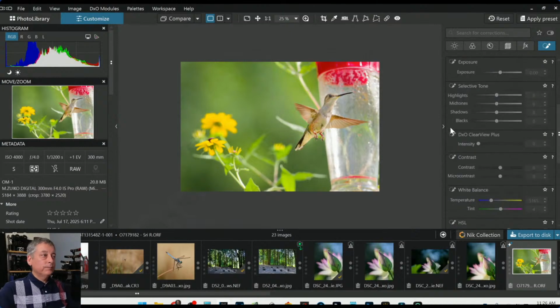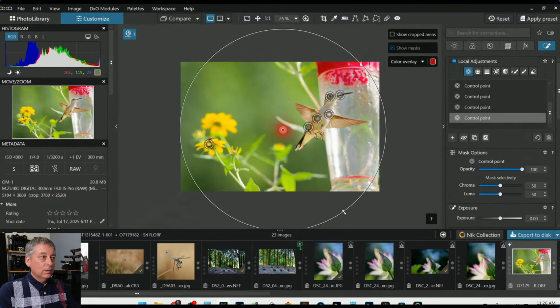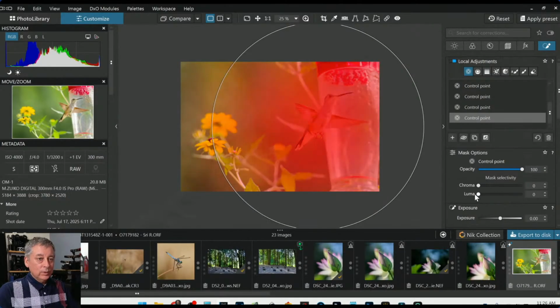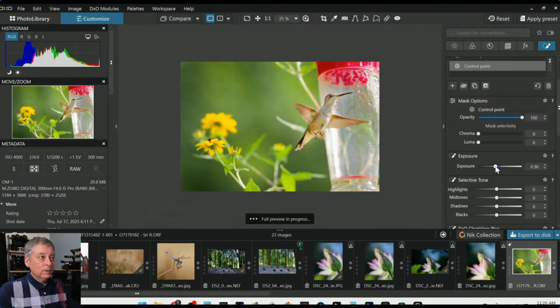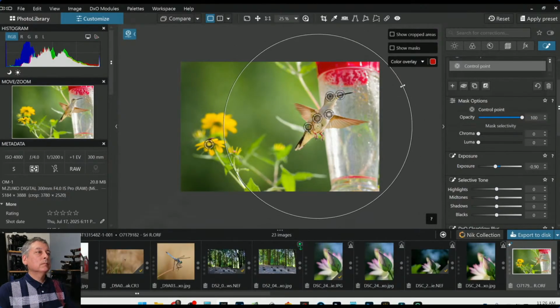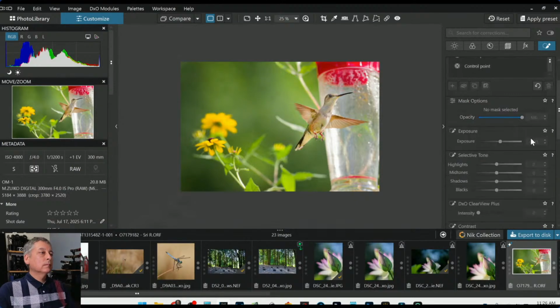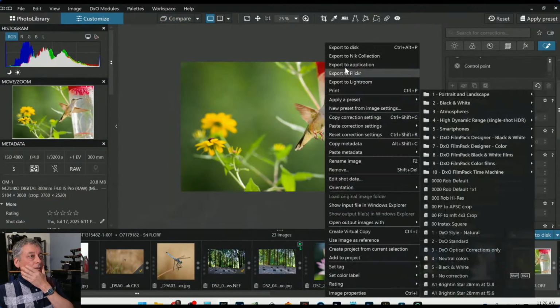Okay, I'm going to call it there. Maybe a little bit of a vignette. Let's do that. So put the vignette on the bird. Turn off the chroma and luma, invert it, and pull it in. All right, we'll call it there.